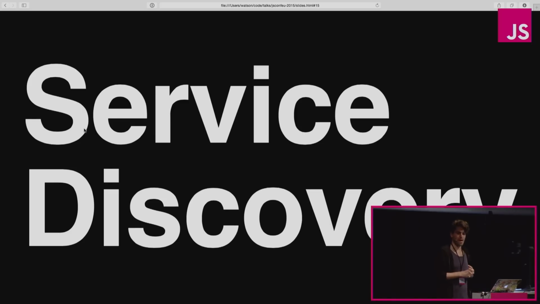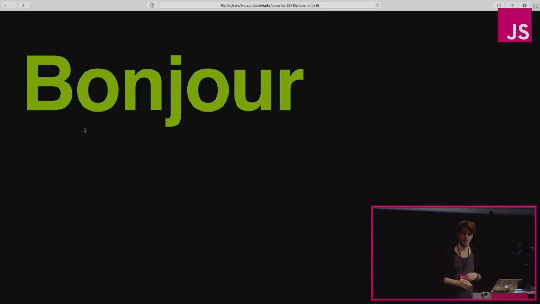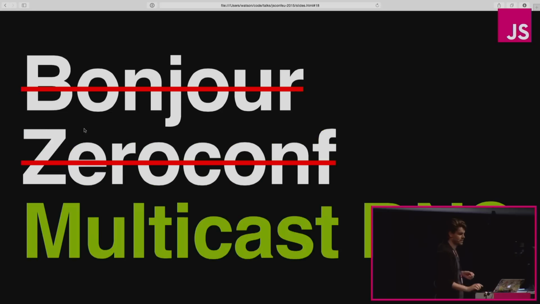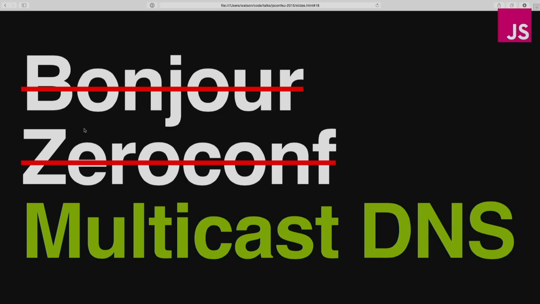So how does this work? How do these things figure out how to talk to each other? There is a service discovery protocol, which is using Apple's Bonjour protocol. But as some of you might know, Bonjour is basically just Apple's branding of something called Zeroconf. And Zeroconf is basically just running on top of multicast DNS. So if we can do multicast DNS, which we can in Node.js, then we can get started.